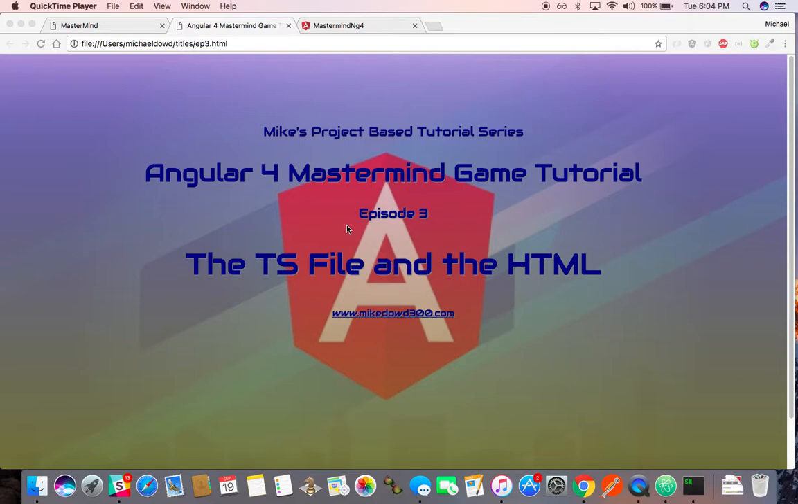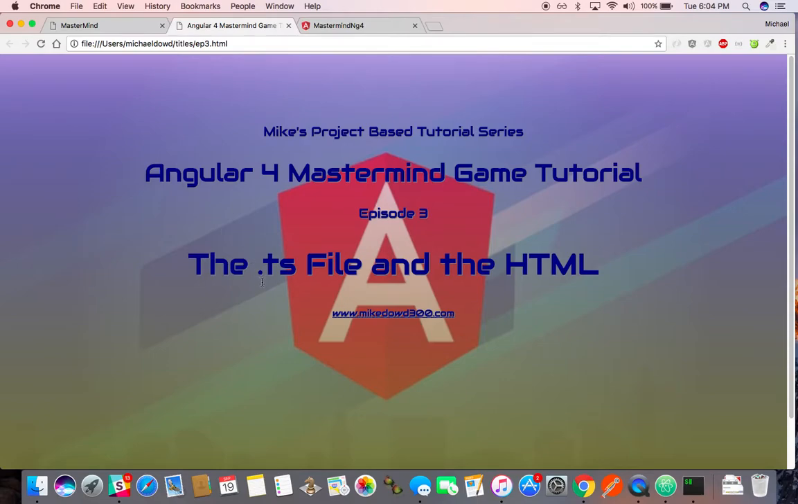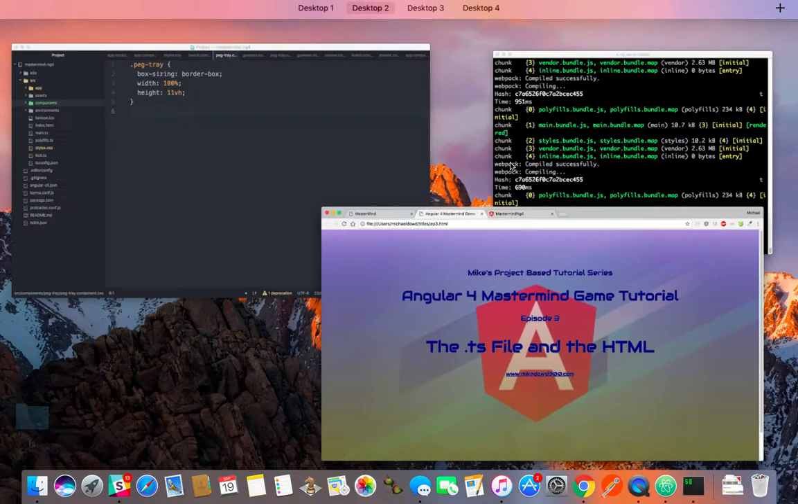This time on the game we're making in Angular 4, we're going to zoom in on one component, and we're going to focus on the .ts file, the TS file and the HTML file. Those are the two big parts of a component. One is where it's displayed, and one is where the thinking happens. So let's get into it.